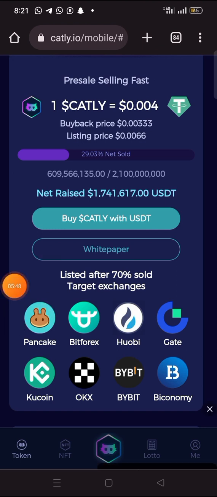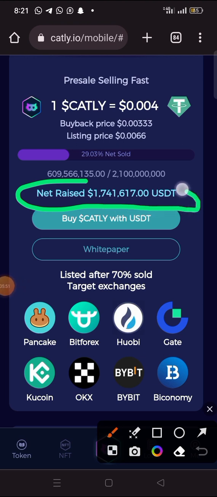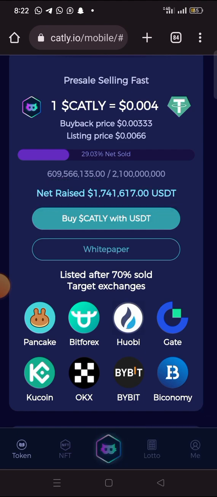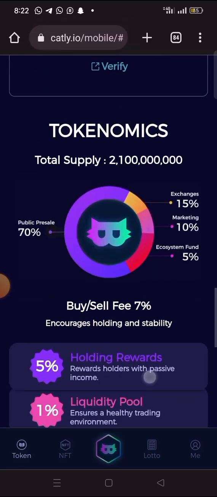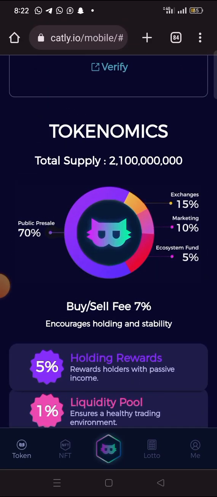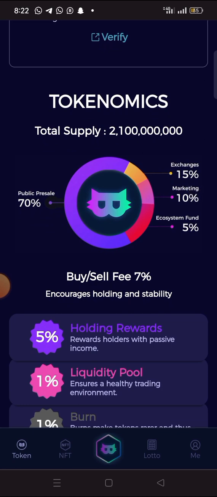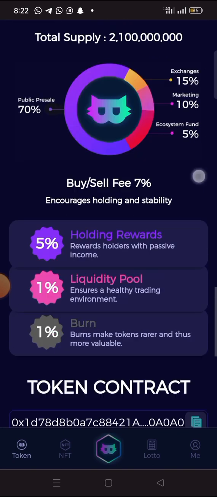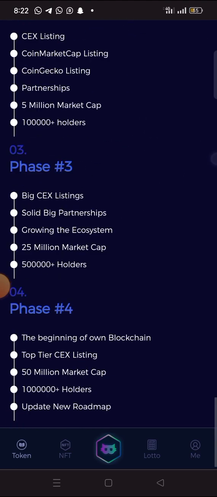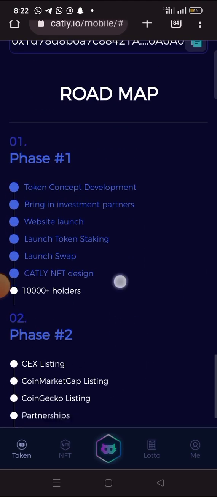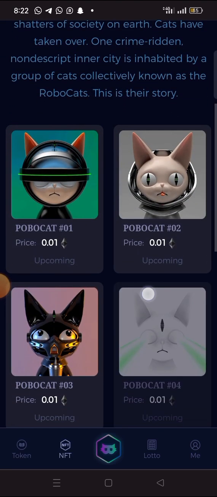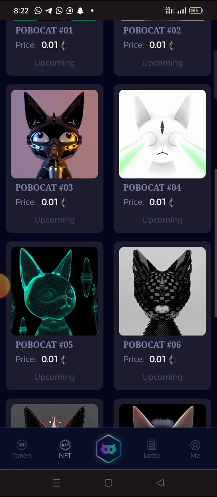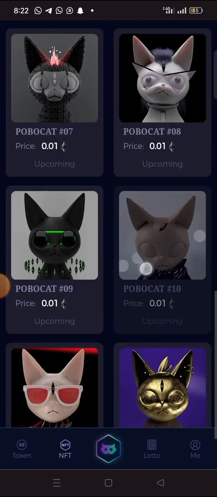So this is the net raised already. I think this is the total net that they want to raise. So you can read about their white paper here, everything about them. So 70% on public sale, 15% will go to exchanges, marketing 10%, and ecosystem fund 5%. And this is their roadmap. You can check for their NFTs. Their NFTs are coming up very soon.